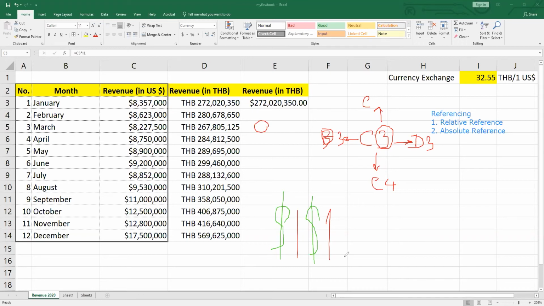Okay, so once you apply $ to that referencing, we call it absolute reference, because from now on, once you copy this referencing anywhere, it will always be I1 without changing. Now let's try together.